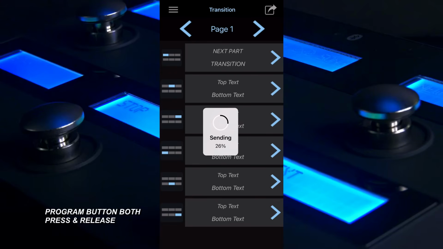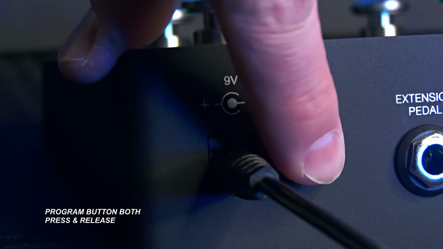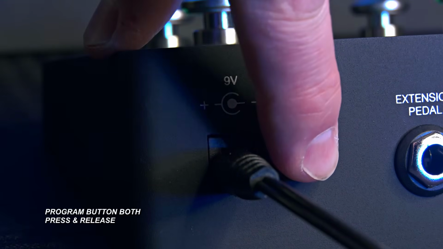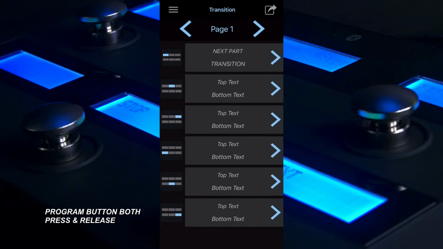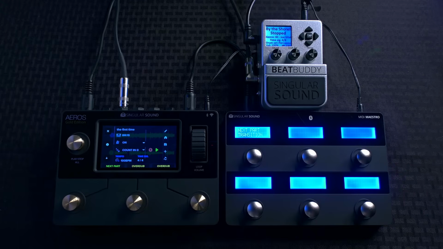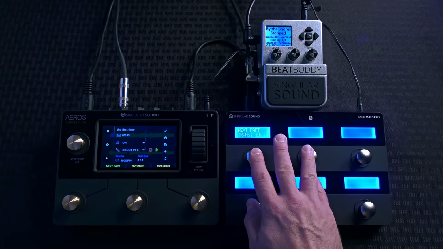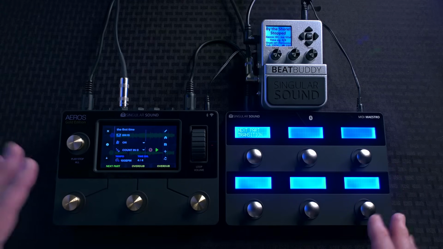We'll speed this up because this takes approximately 2 minutes to send this configuration over, sometimes a little more, sometimes a little less. Once it's finished, it will let you know. Now the next thing you need to do is just power off the MIDI Maestro, power it back on, and it's going to default now to that new command you just uploaded. Okay, now that we've programmed the MIDI Maestro, let me show you how this works in actual implementation.